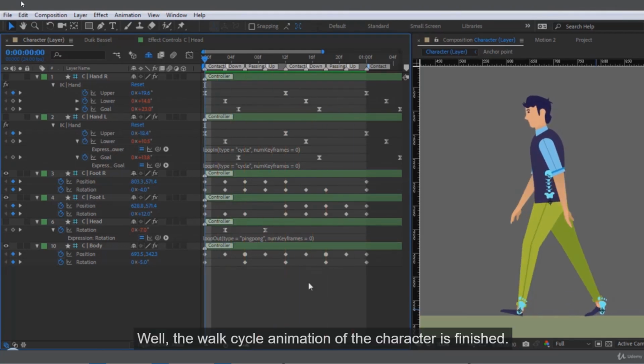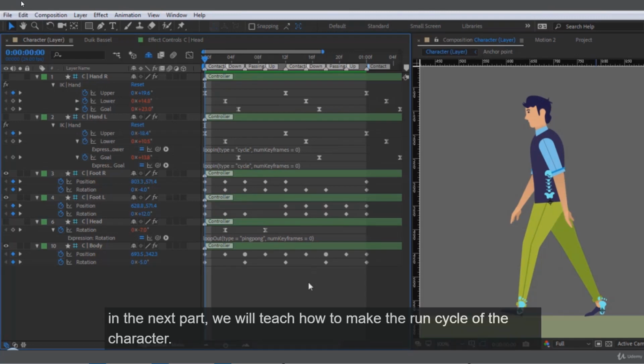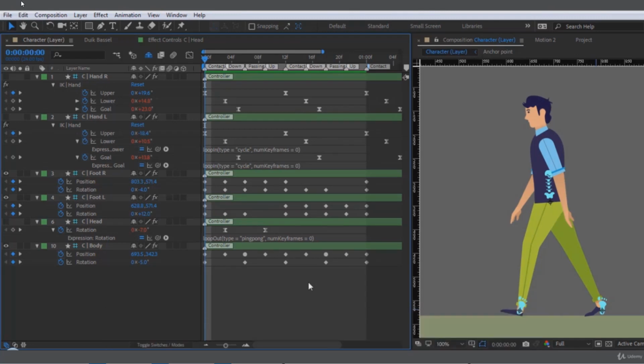Well, the walk cycle animation of the character is finished. In the next part, we'll teach you how to make the run cycle of the character.